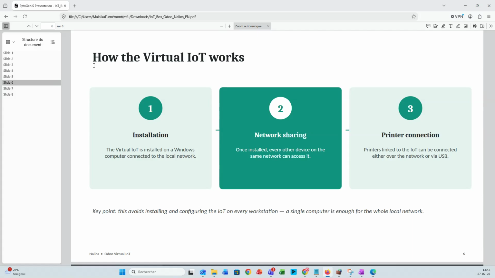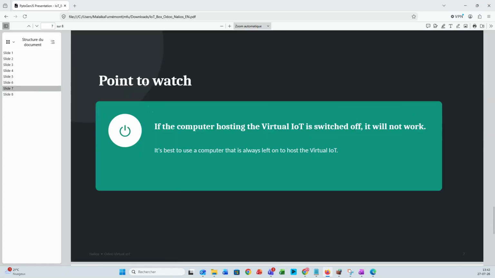One key point: to avoid installing and configuring the IoT on every workstation, a single computer is enough for the whole local network. And one point to watch is that if the computer hosting the virtual IoT is switched off, the virtual IoT won't work anymore. So it is recommended to not turn off this computer because the IoT won't work if you turn this computer off.